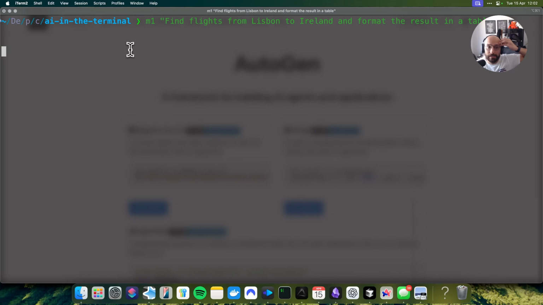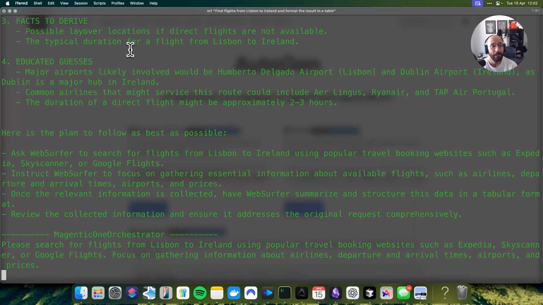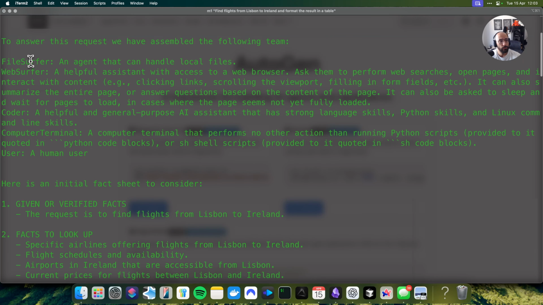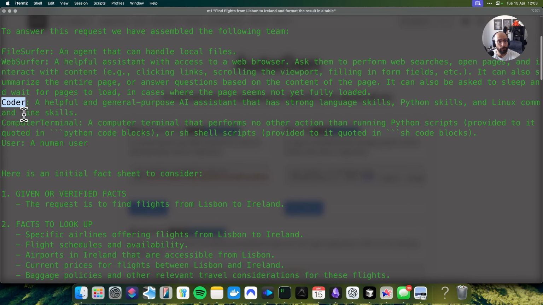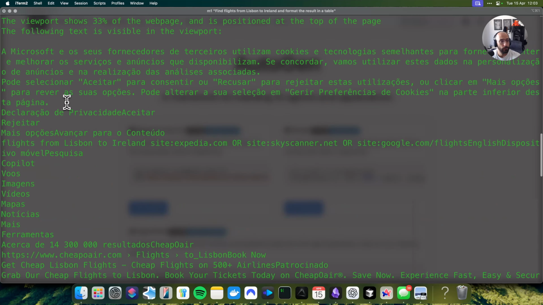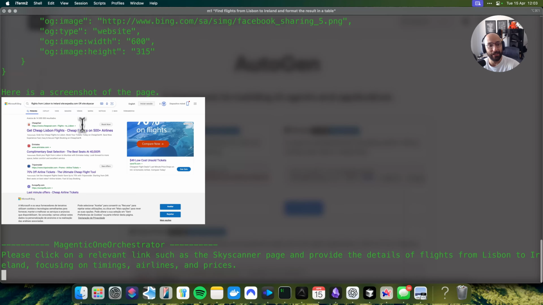What's really cool about this is that it's going to work in the terminal, but it's going to do stuff outside the terminal by using a browser. And hopefully this little simple demo is going to work, and we're going to be able to see that live in just any moment now. There you go. As the agent works, we're going to be able to see what the agent is doing, what information it's getting, and all of that good stuff. So to answer this request, we have assembled a team. It assembled a bunch of agents to do this for me: computer terminal, verified text, facts to look up, facts to review. Now when it goes to a page, we can actually see it.